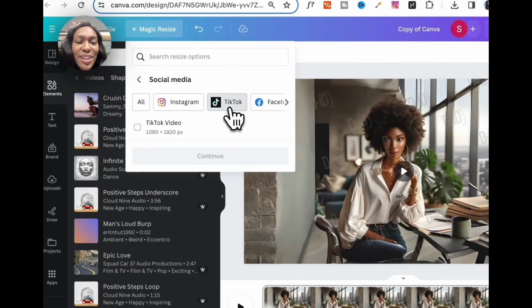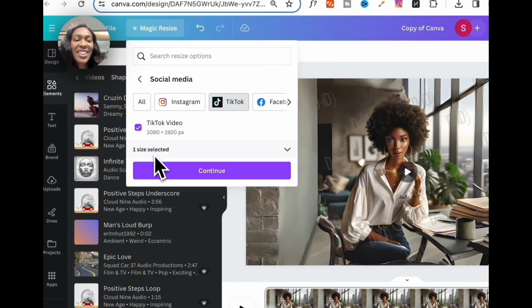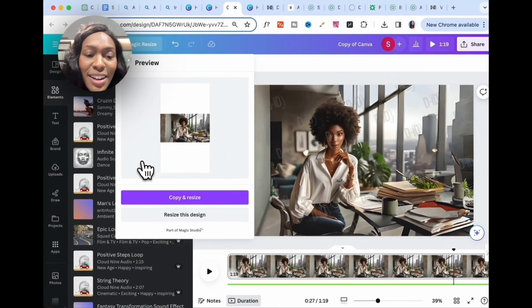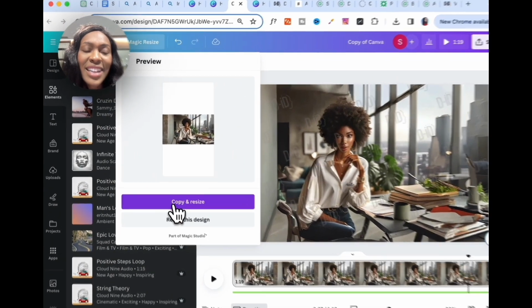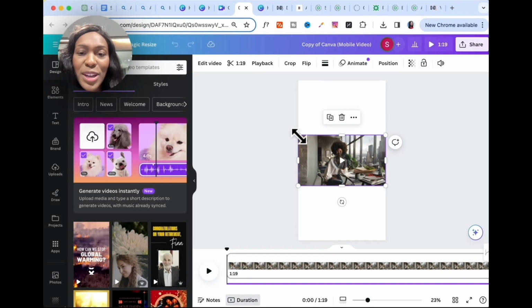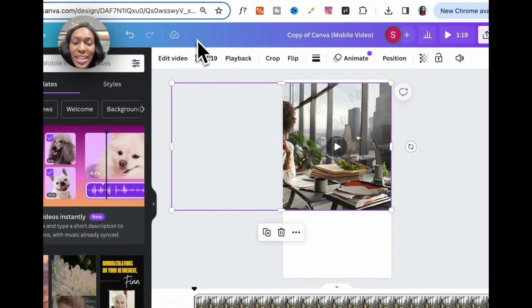Let's go for TikTok for now. We're going to select TikTok and then hit continue. And it's going to automatically generate an AI avatar character within that size. And so we're going to say copy and resize, open mobile video. And so here we have the same video. What we're going to do is stretch it to take up the entire space.